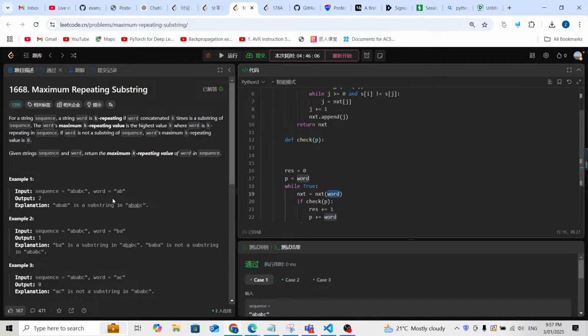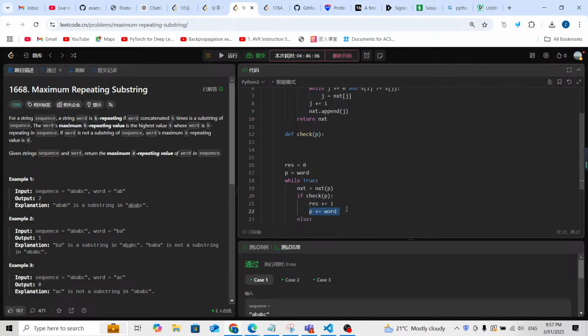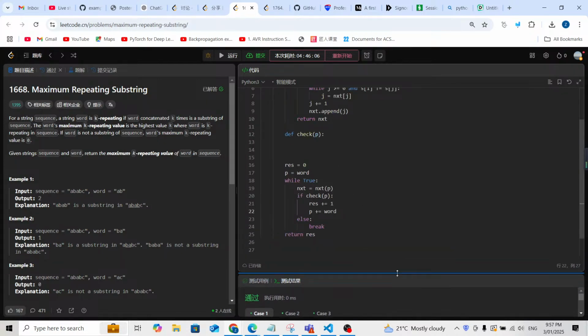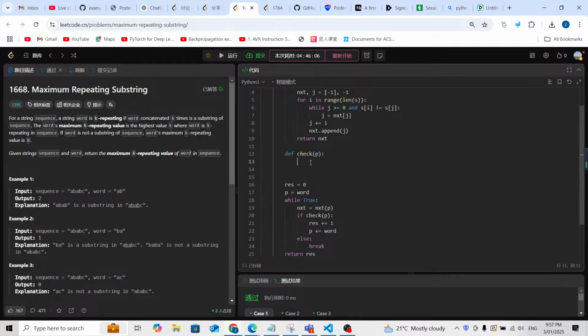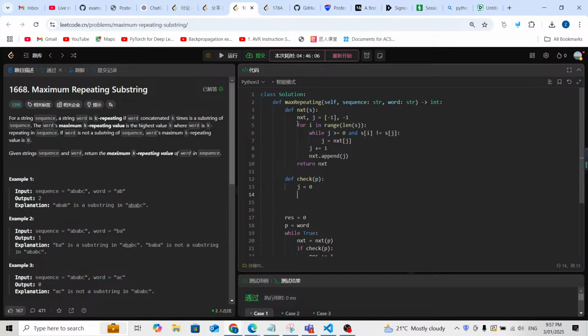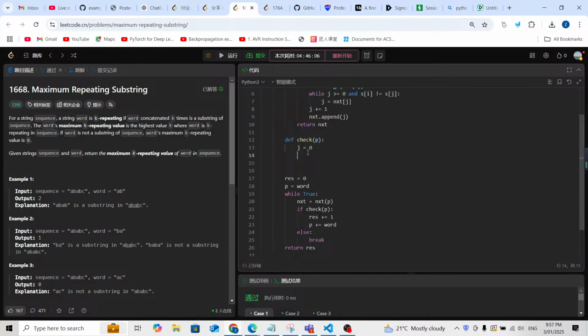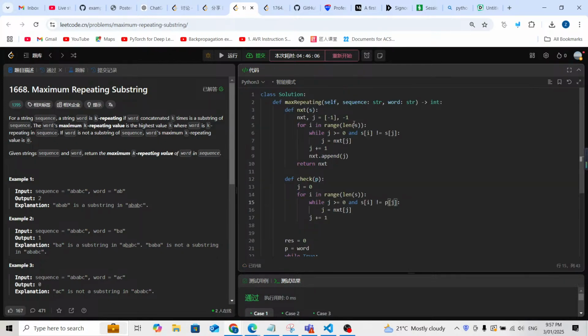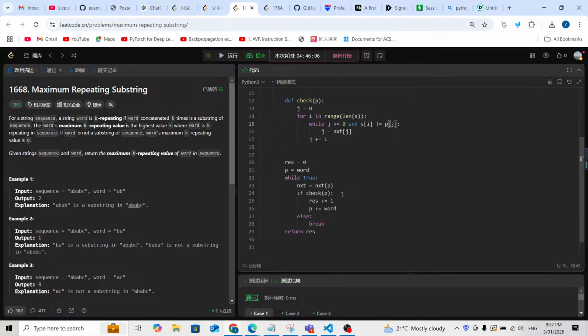Because this word is the pattern, I'm going to call it p. So p is the pattern, p equal to the word, and next of p, plus a word and plus another word. Now we just need to finish this tag function, but how can we do that? Let me prepare j equal to 0, and let me copy the code from here. Let me change this to p. So if s[i], this s is going to be equal to the sequence.